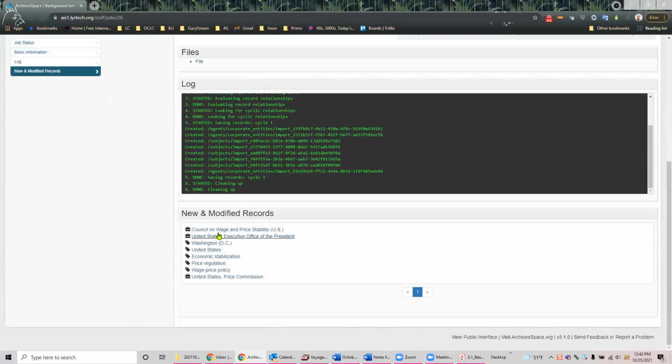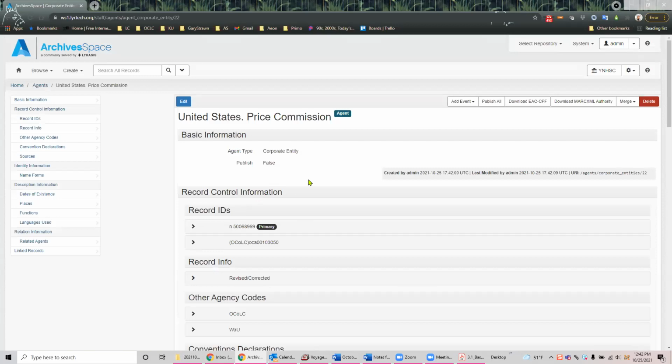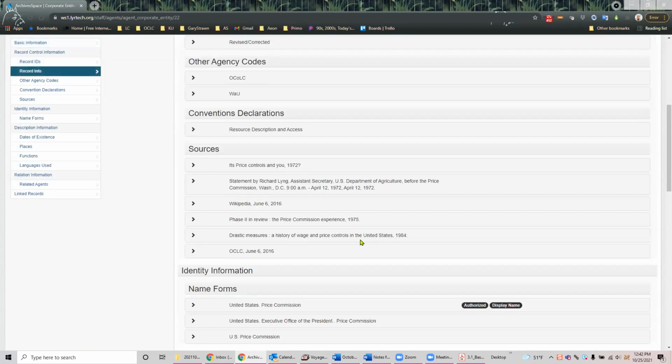And then down here, you'll notice instead of just creating United States Price Commission, it created 2 other headings. That's what these little icons are. This means corporate entity. And then these are subject headings that were also added. Let's go to the actual record for United States Price Commission. And this is where it comes in and it fills in all those lovely fields for you.